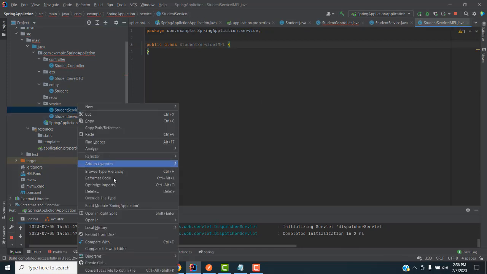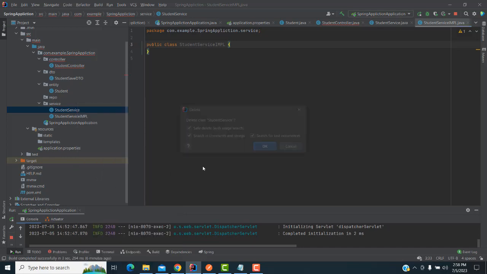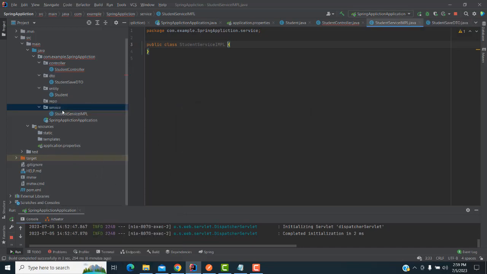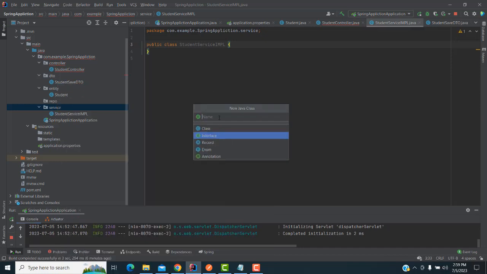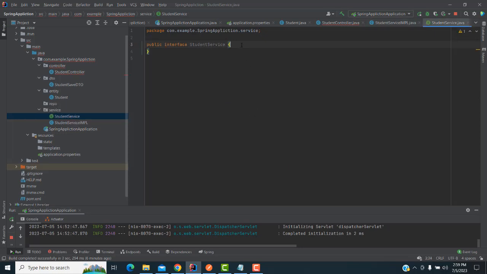It is not a class. Sorry, it is not a class. We have created a class like this one. This is the interface. Student service is an interface. Okay, we have to create it like this.